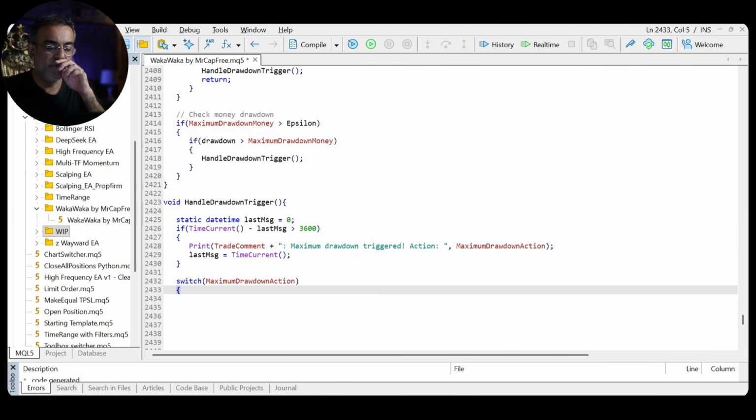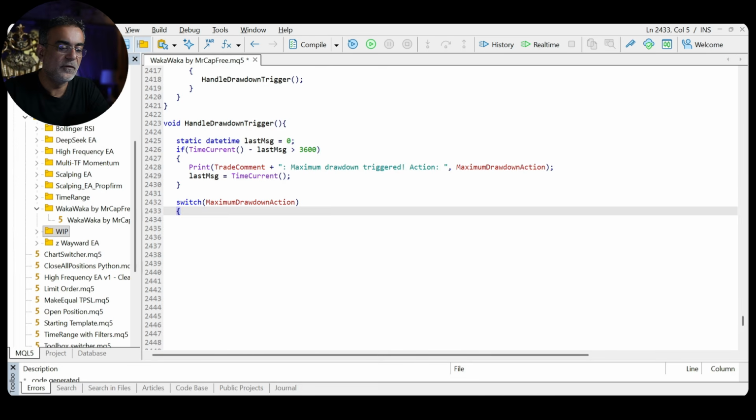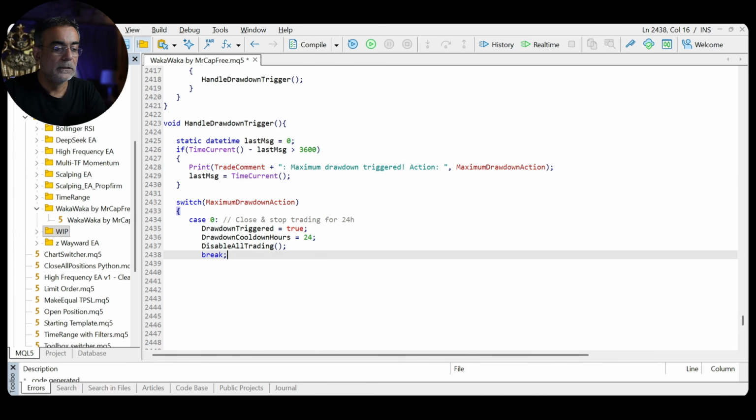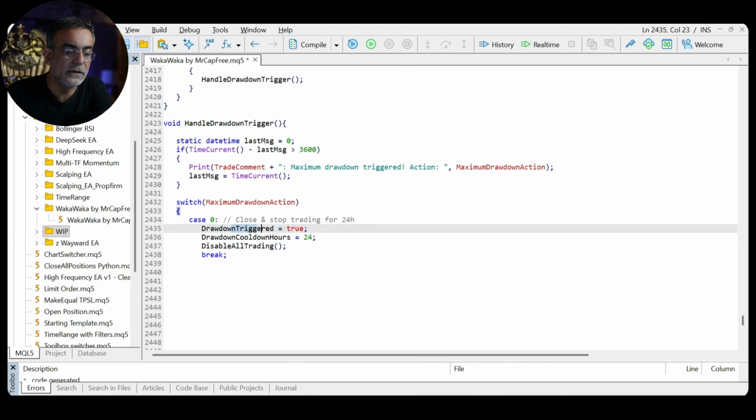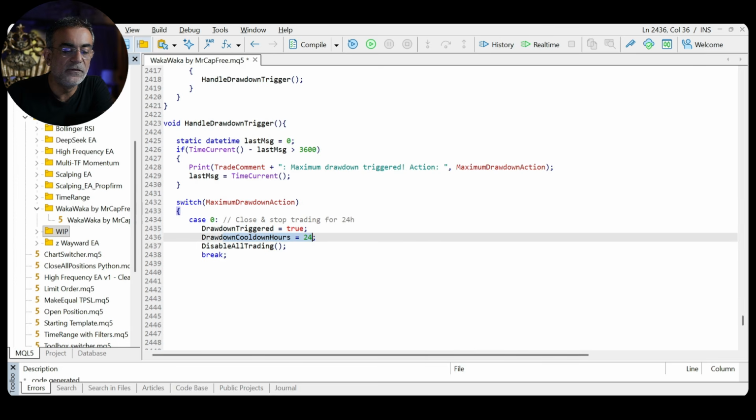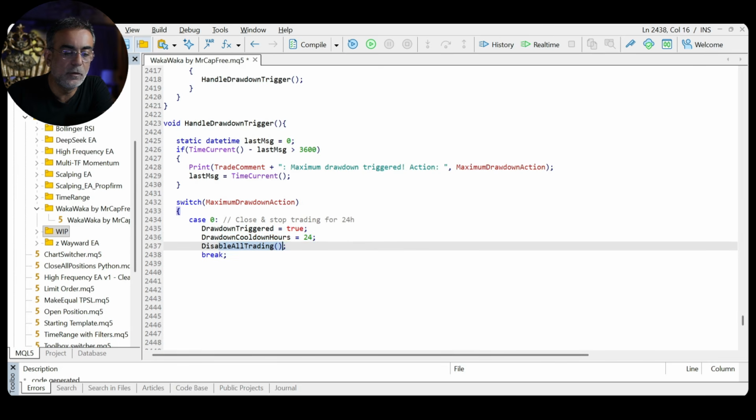And now we're going to switch through our 4 different types of maximum drawdown actions. Now, if it is case 0, which is close and stop the trading for 24 hours, then in that case, we're going to say drawdown is triggered is true. Cool down hour is set to 24, and then disable all the trading. And that's a function we will write.